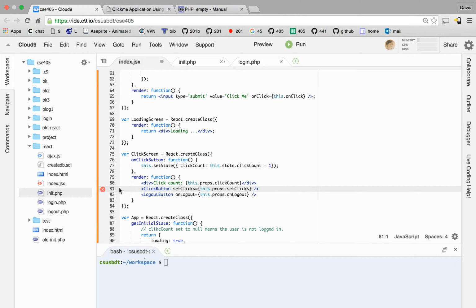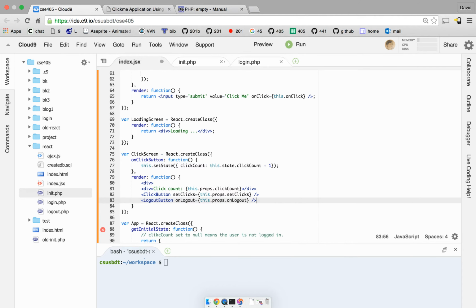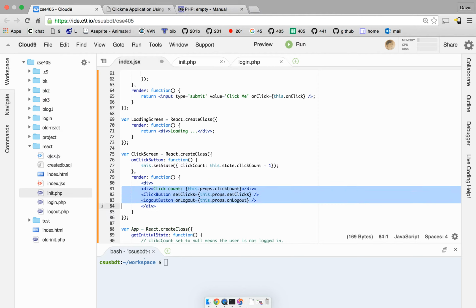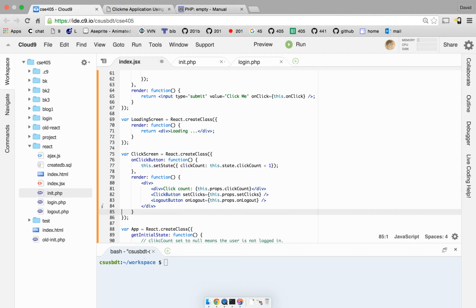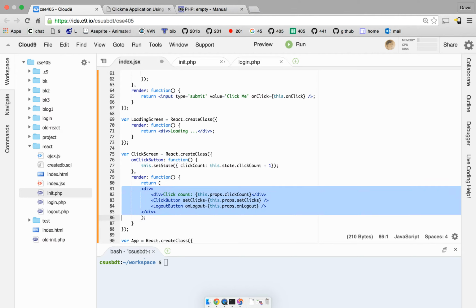So why is that being an error there? Oh yeah, we got to do this. It's very nice that the render. So this should be all in a return statement actually. Return. There we go.